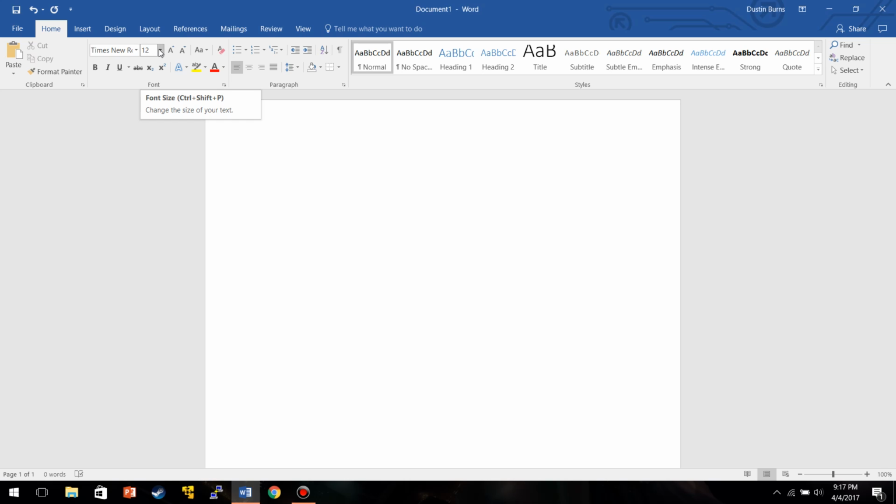Same with the font size. You can click into the box and actually type a specific size that you want, and it will save it as that. We will go ahead and use 12. Now, when I type, I'm typing in Times New Roman 12.